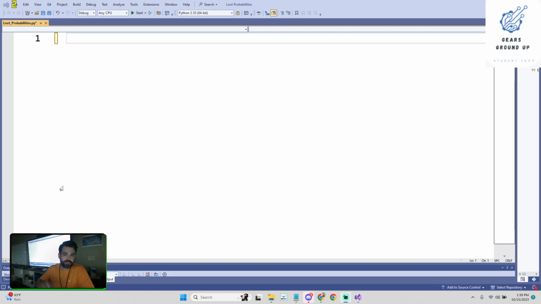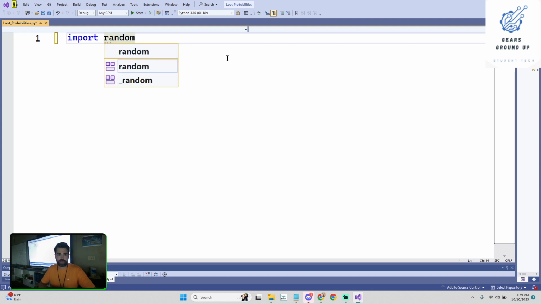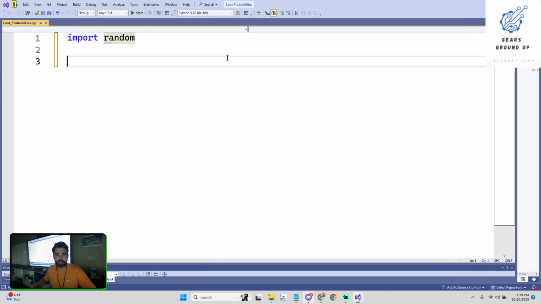Hello everyone, this is a video on item probabilities from list variables. We're going to have chest items that get a probability assigned to them, and each item has a rarer chance than another. In order to do that, we're going to add our random library by typing import random, and we're going to make a variable.